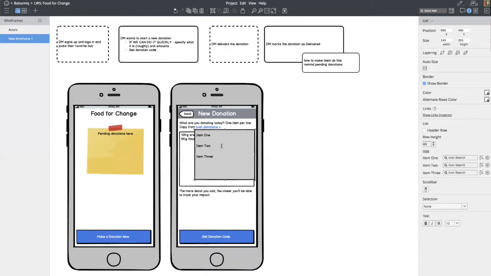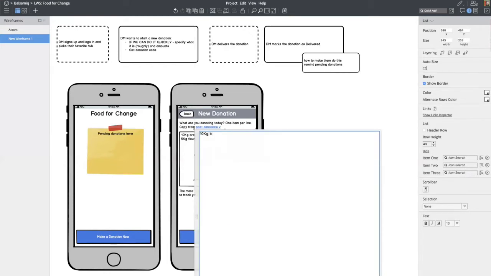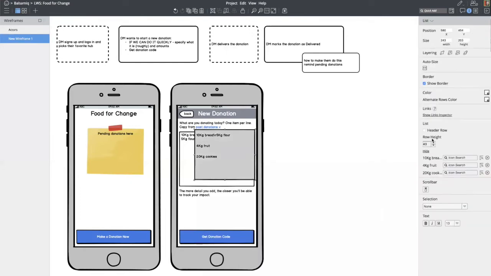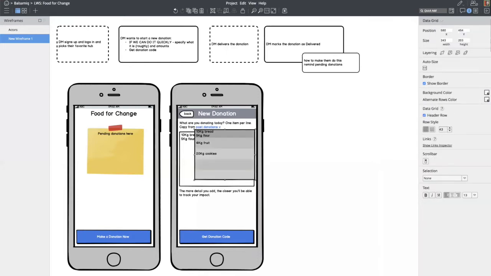Yeah, a little bit. So this would be bread, flour. So one day I do this, another day I do fruit, and another day I do, I don't know. I'm thinking of bakery. What is a bakery? Cookies. Yep. And this, I think I want. Let me transform this data grid.